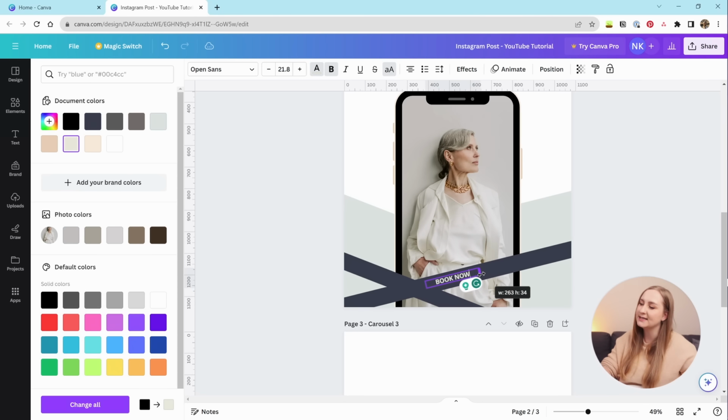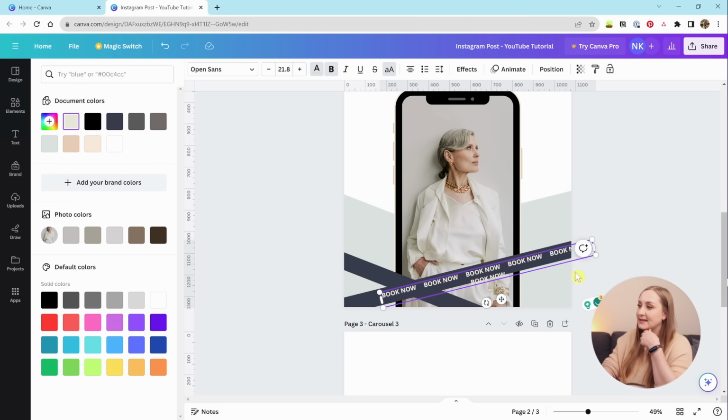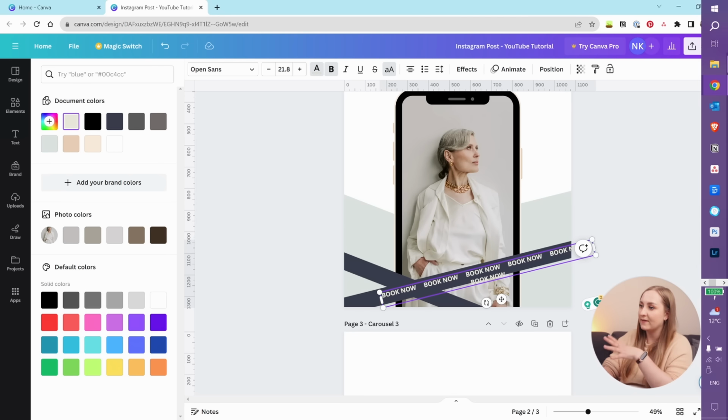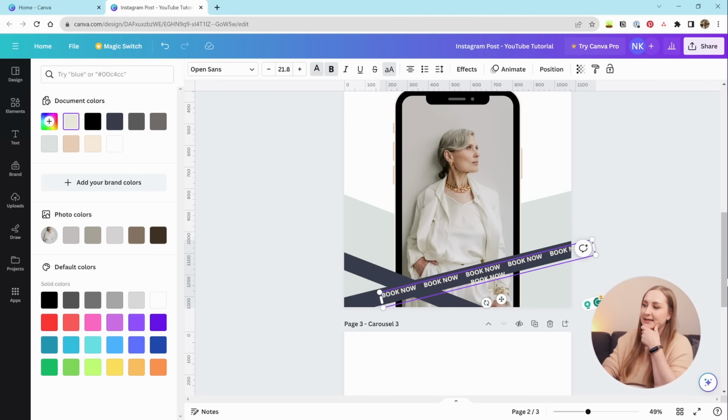Now I could just copy those text boxes over, but I think I'm just going to copy the text. So I can say book now. Now I've pasted more and more just to create more of that text in here. But as you can see, it just created a separate line. So all I need to do is to stretch out this text box from here.